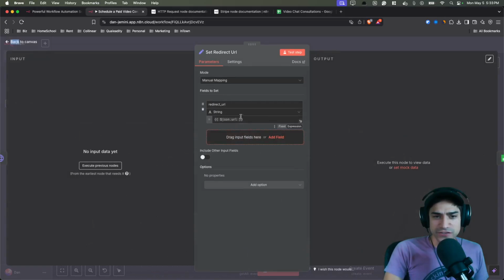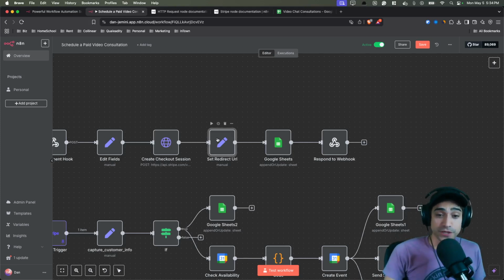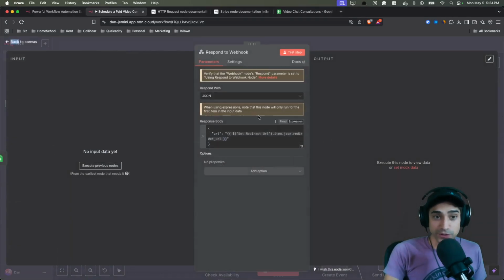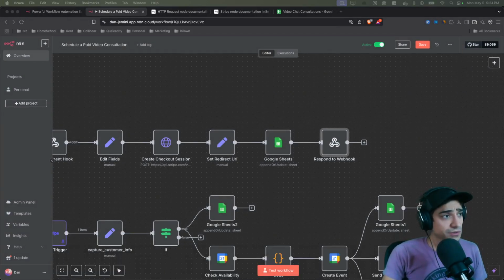These edit things, I actually don't know if I need these, to be honest, but I was trying to make sure that I captured the redirect URL, because in this step, I created the checkout session. I'm going to redirect them, but I capture their information in my little Google Sheets database first. Then I respond to the webhook, which is a custom response. So that gets returned to my Next.js app, which I guess I can show that really quick.